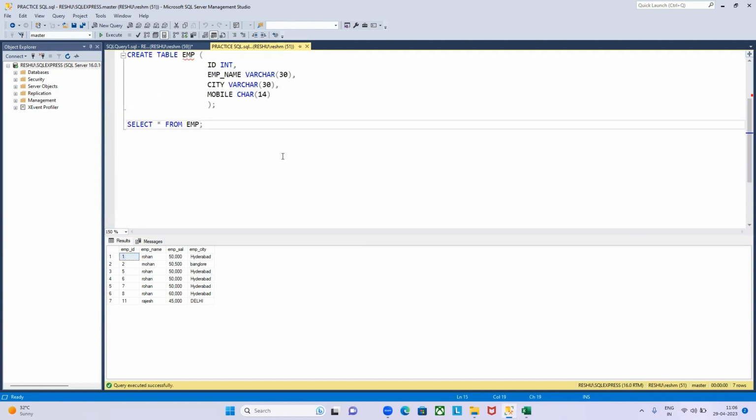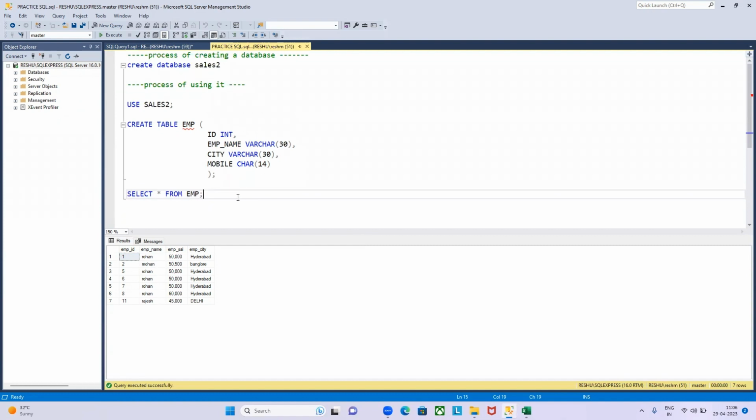So in the previous video, we learned how to create everything, how to create a table, right? But how to insert values in that table? Do you know how to insert values in the table? I will show you. So let me delete. Already I have a table, so I'm just deleting this.